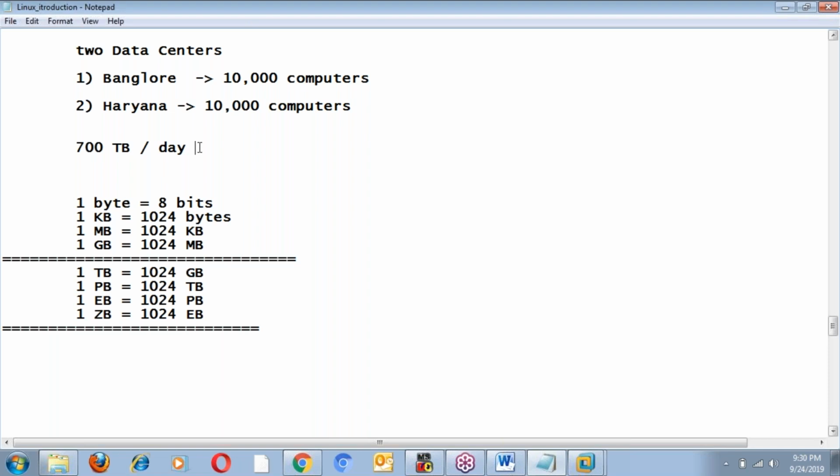So Facebook has big data centers. Suppose Apple, big data centers. Suppose Amazon, big data centers. All these data centers have thousands of systems, maybe 10,000 or 20,000, even lakhs of systems.